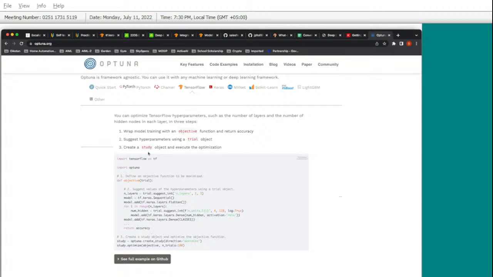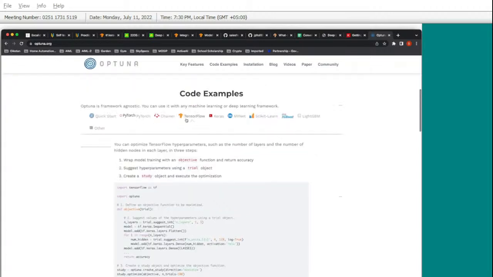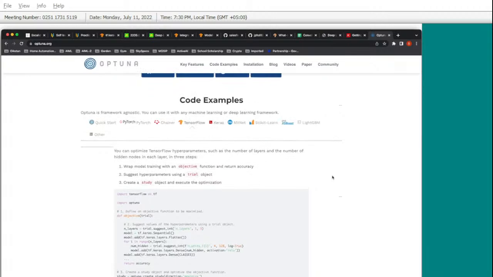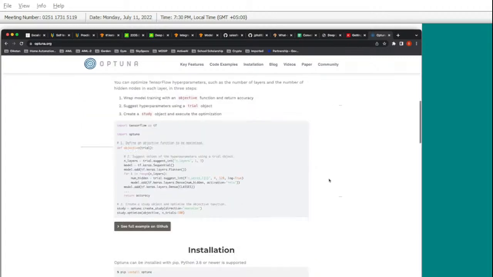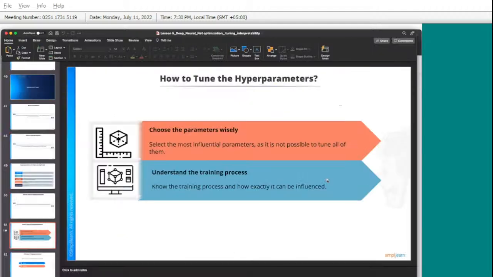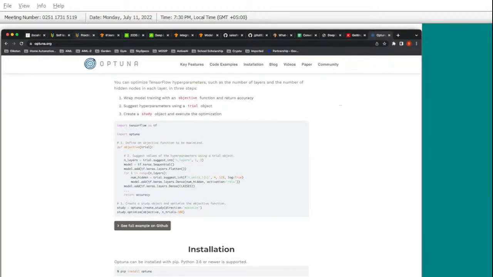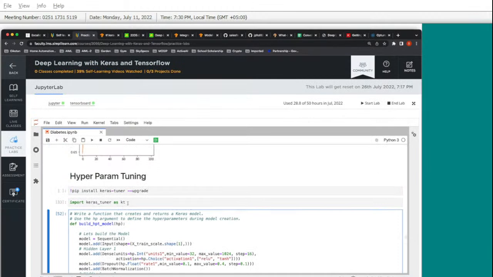And what Optuna does is it has deep integration with TensorFlow, sklearn, and all the other various machine learning frameworks, PyTorch, Chainer, Keras, and it can integrate extremely simply. Similarly, we will show you right now. Let's go back to the code and see how we can use this Keras Tuner.